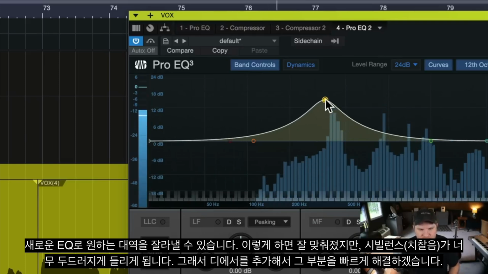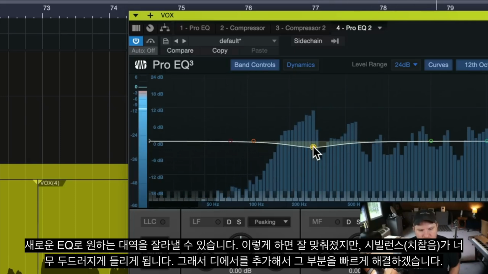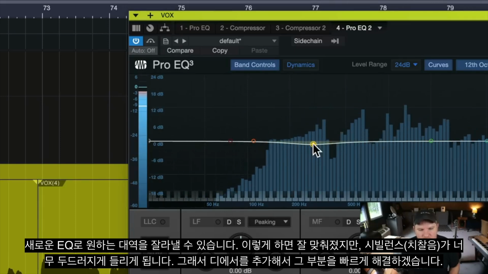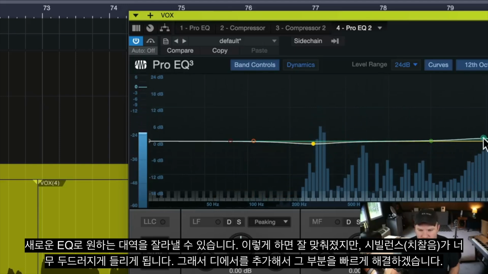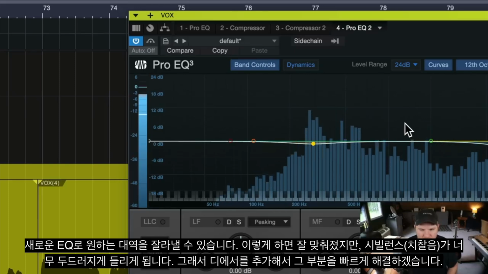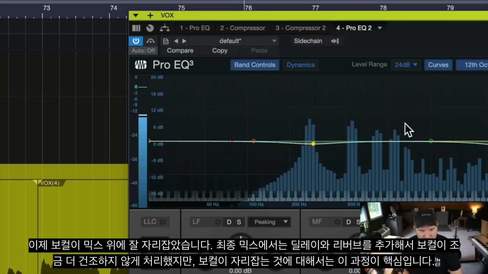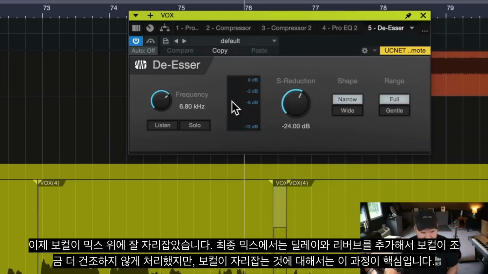So Pro EQ, a second EQ at the end of the chain, and I can just do a single cut somewhere. To promise to save you from your sadness. Who believes that evil? So now we've done some good work on this, but now the sibilance has come out too much, right? Which is a normal thing. So we'll add a de-esser and very quickly deal with that.